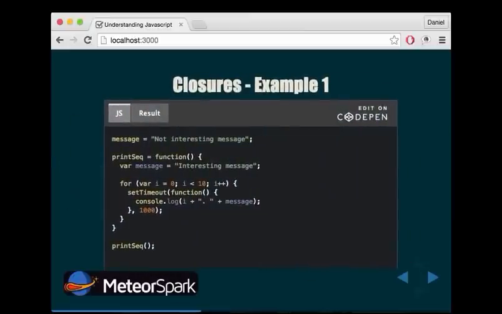All right. The next concept I want to discuss, and I'm just touching on concepts here, not really going deeper into any of them, is the concept of closures. In this example, I set message, a global variable, to "not interesting message". Then I have a function called print_sec, and it defines message as "interesting message". You can see that it has the var keyword here, and then it runs a for loop in which it calls setTimeout 10 times. Now let's see what happens if I call this.